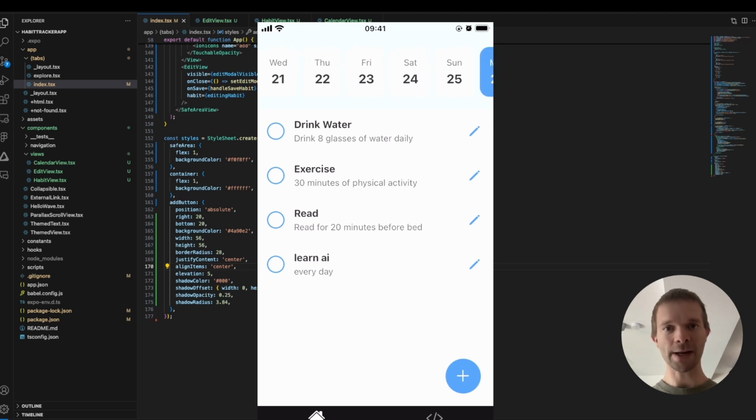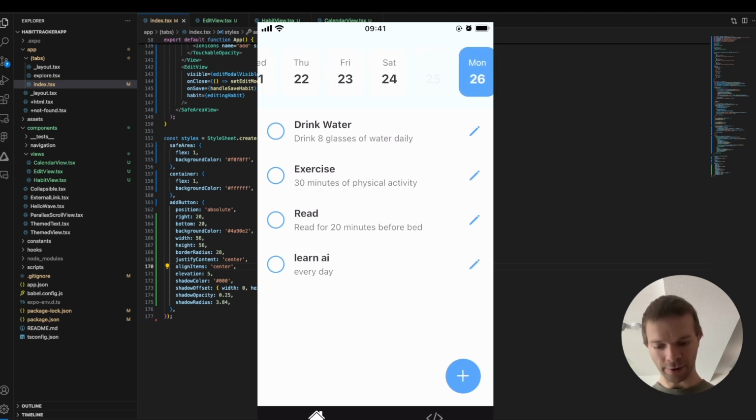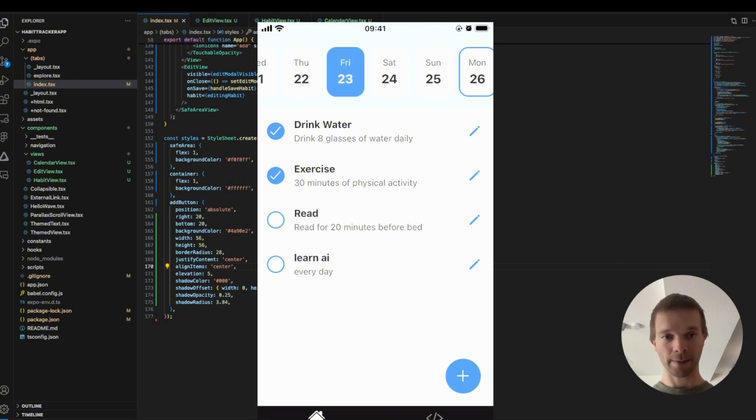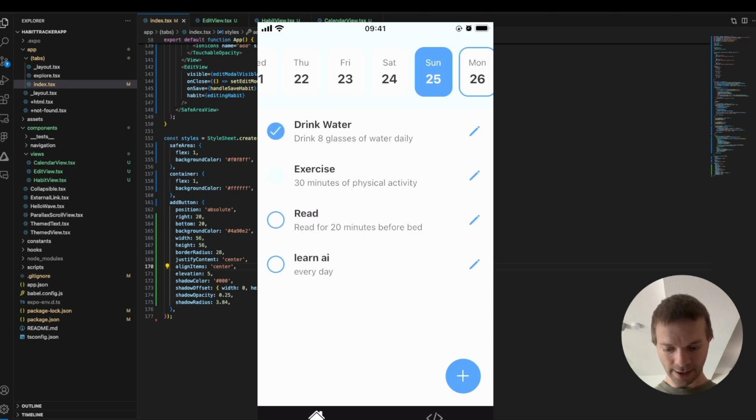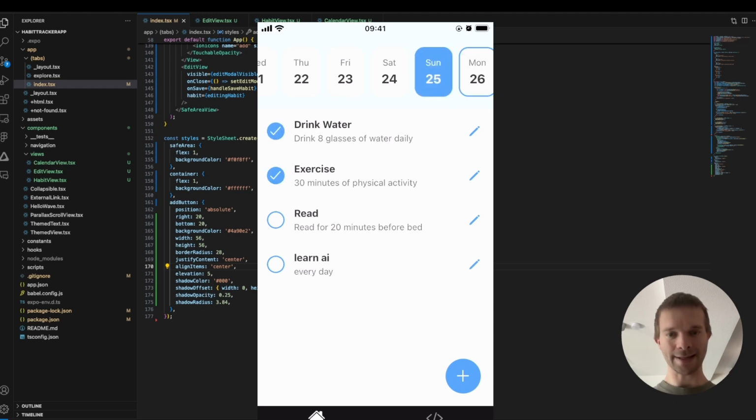Here at the top, we have a calendar view, which you can use to track on which days you were performing your habits well or not. You can check and uncheck specific habits. If you go to the next day, if you go back, they are still there.